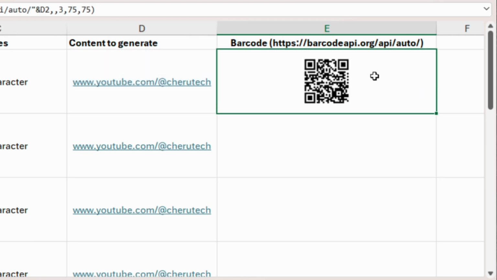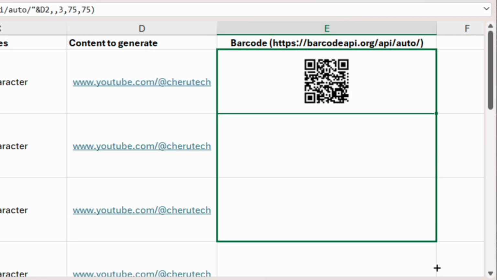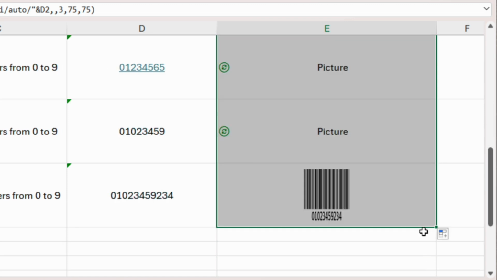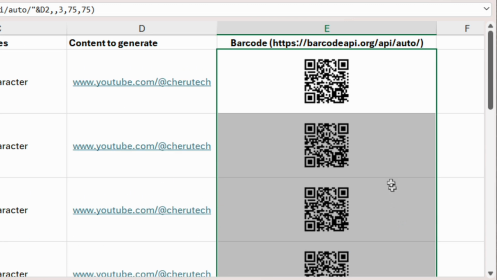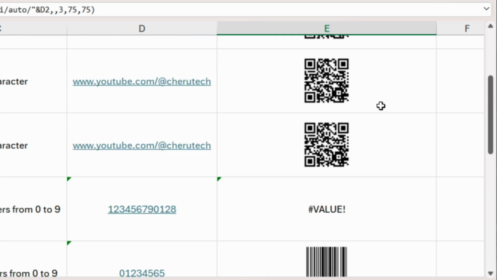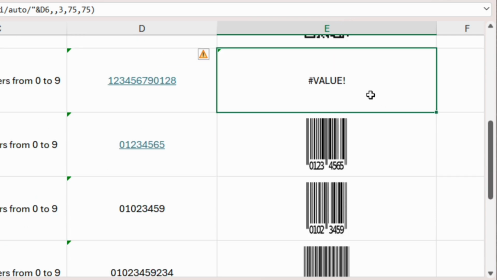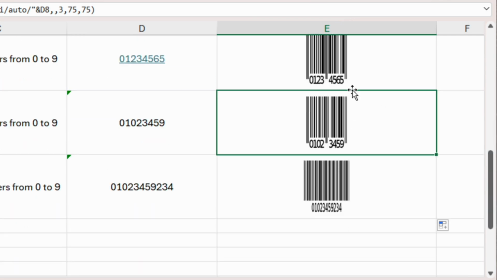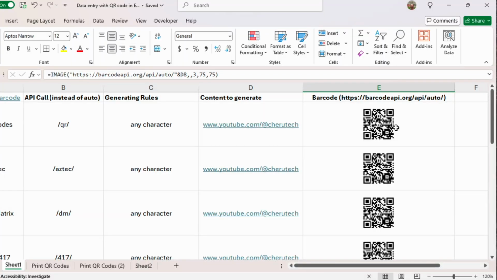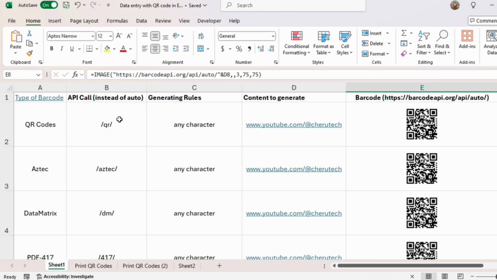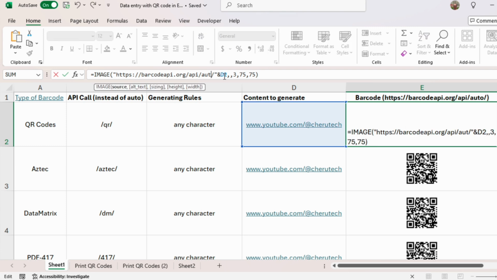And since we used a function, that means we can drag it down. Because we kept the auto detection of the type of barcode within the API, we got generated some QR codes. We have even an error and some EAN codes, but we can change that manually. You can see in the column B, I've inserted the API call for each barcode type. So for the QR code, instead of auto, we can insert QR.